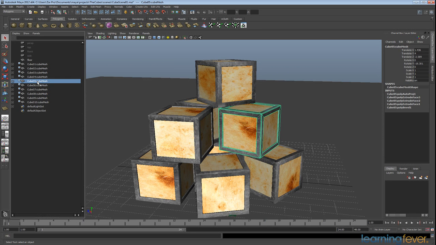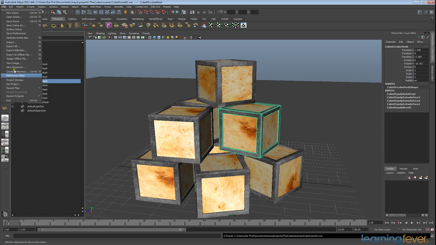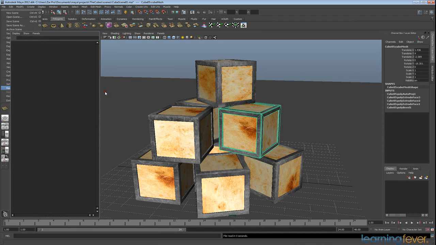And also, if you notice, I've actually left in a whole heap of history here, which is really going to slow down the processing time once we start adding in dynamics. So we're going to go back and fix up those things. So I'm going to save this scene and go to File, Recent Files, and I'm going to go back to my original cube file.